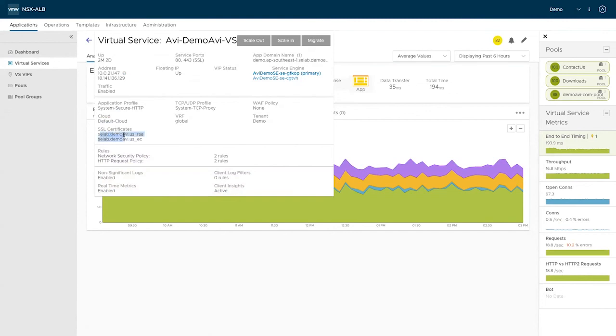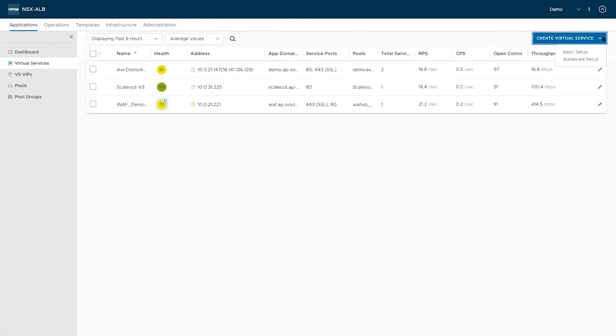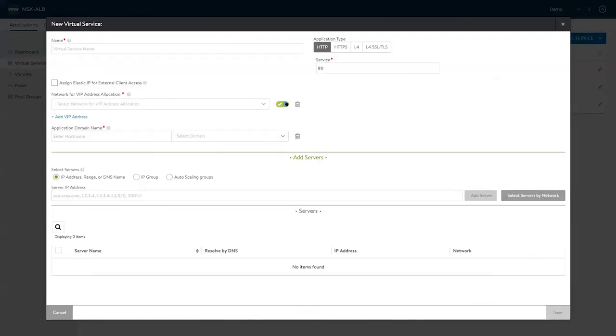I can specify specific certificates, and I can look into the logs again here as well. And you can also see here, I have buttons to scale in or scale out the amount of resources I want to cater for this virtual service. Or I can even migrate this virtual service into another cloud altogether. So deploying a new virtual service is really simple.